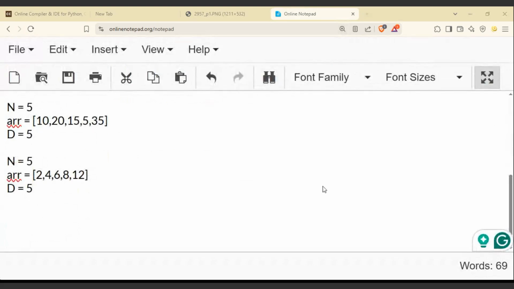Is any one value in my given array divisible by 5? No, no value is divisible by 5. So as usual, you can check it. Either 2 is divisible by 5? No, 2 is not divisible by 5.